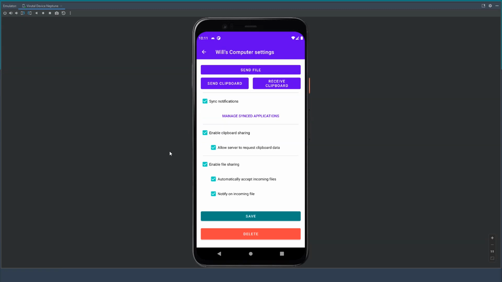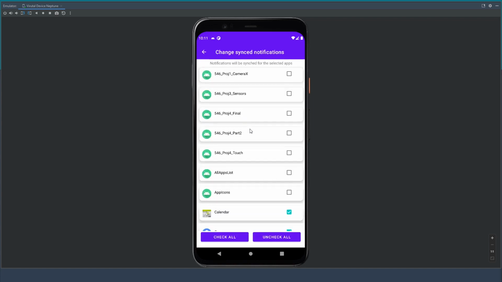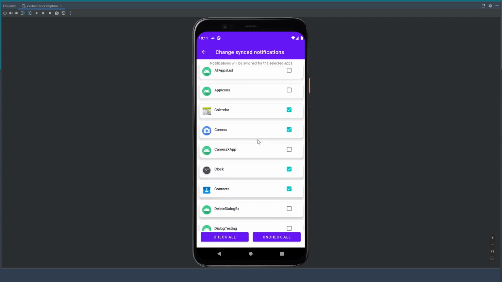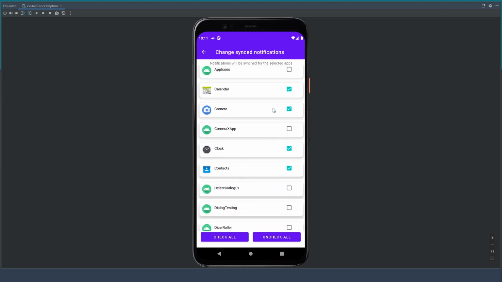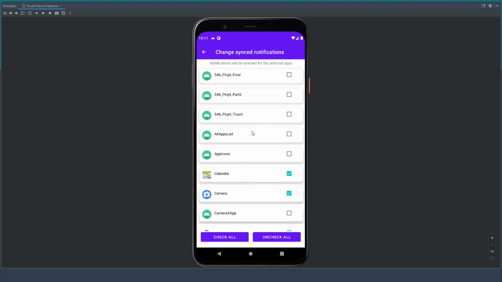In the server settings page, you'll see a checkbox that says sync notifications. If it's checked, that means your app will send notifications. If it is not checked, the app will not send notifications. If you click on Manage Synced Applications, it'll bring you to a page listing all of the apps you currently have downloaded on your device. If you have a checkbox clicked, the app will send notifications. If it is not checked, the app will not send notifications for it. You can also choose to check or uncheck all of the apps.